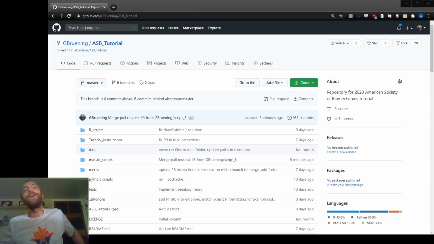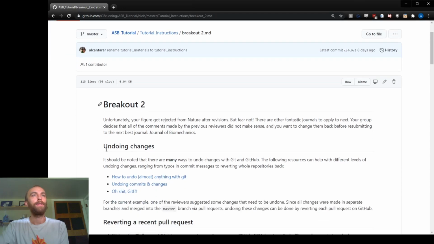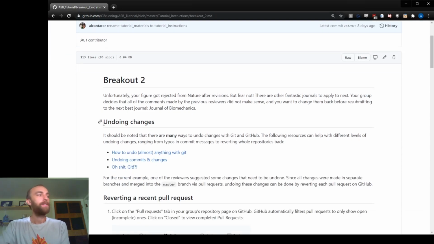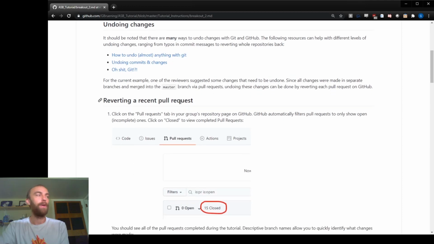Hi, so for breakout 2, the idea is that your figure got rejected and you now want to go and undo all of the changes that reviewer 2 suggested. So to figure out what we need to do, I'm going to hit the tutorial instructions again and go to breakout 2. This describes the process for undoing it, and we're basically going to want to revert all these recent pull requests.